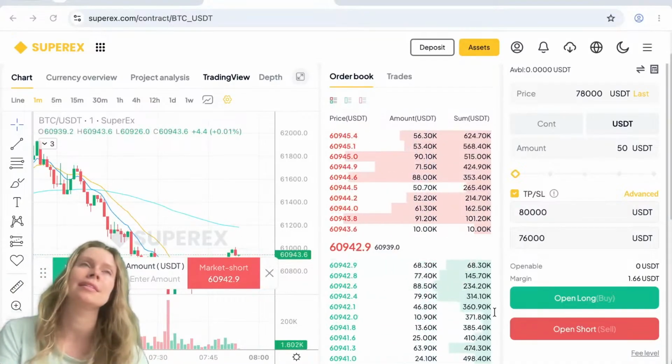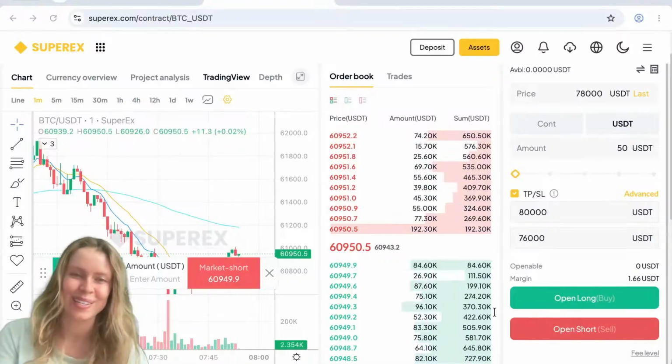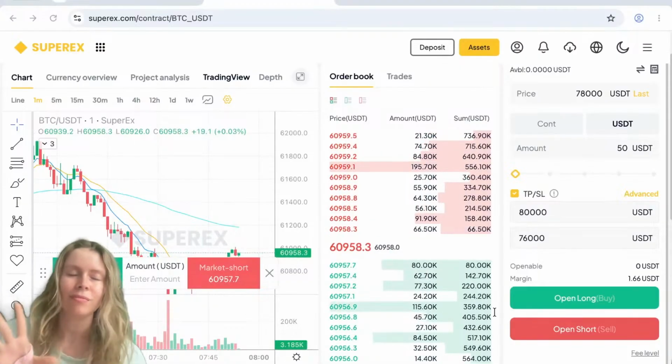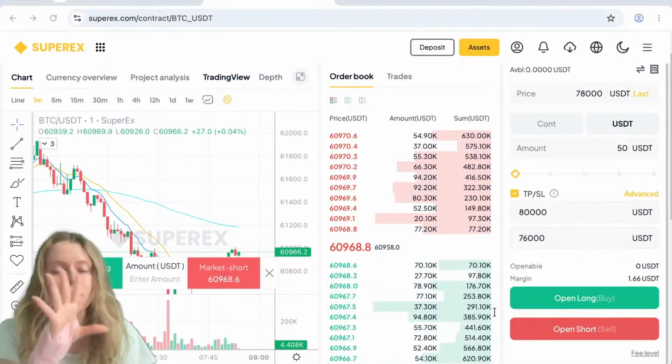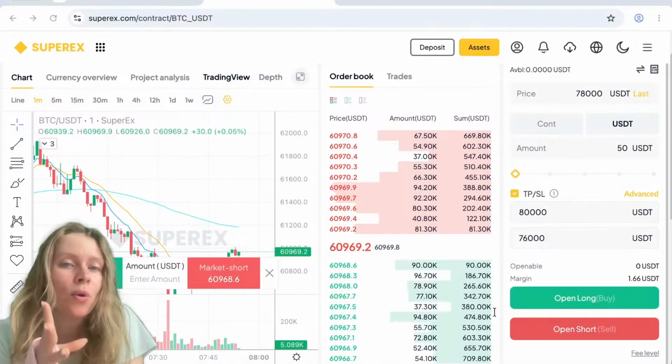I did put a couple little questions on what you guys might be confused with, because when I first started this, I had a lot of questions. So an example, what if my limit order never fills?